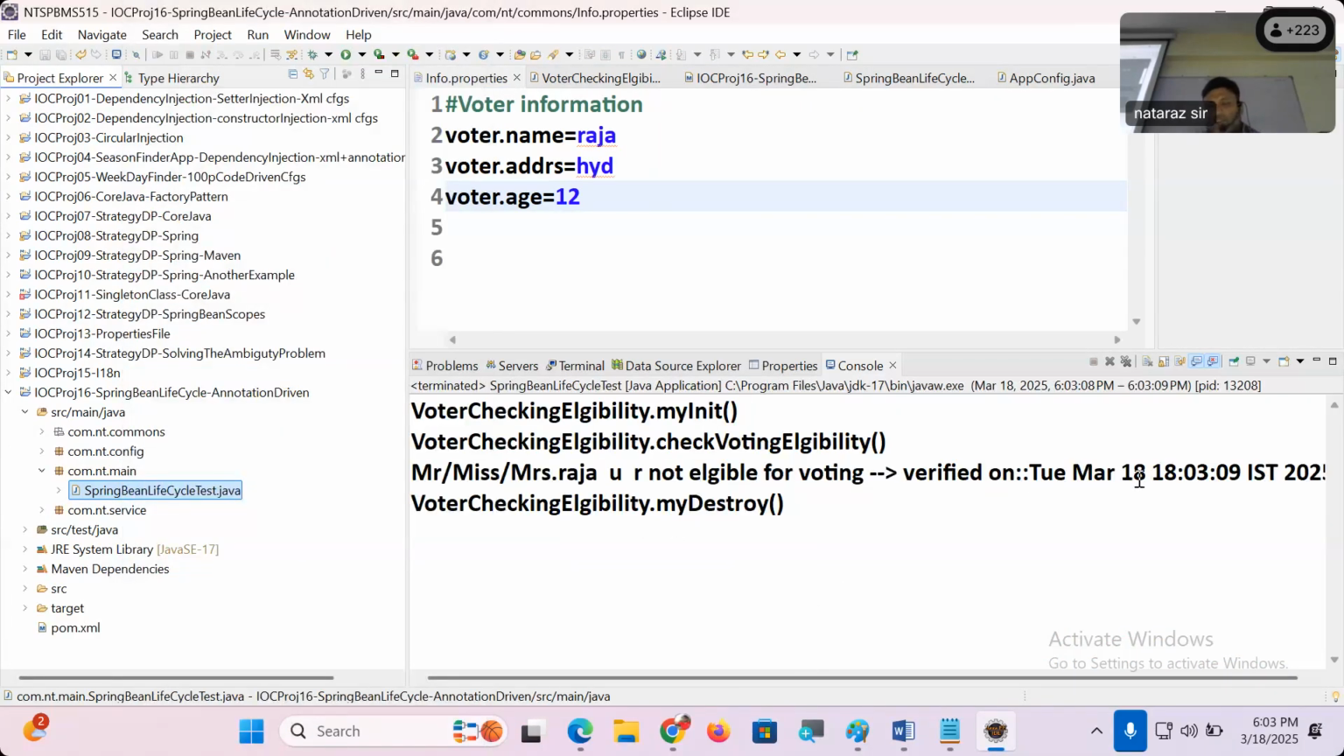Okay, guys. Verified on Tuesday, 8/18/2024 or not, guys? And what is it saying? You are not eligible for voting. You are not eligible for what? Voting. Did you notice that, boss? Come on, everyone. 12 years now, not eligible.